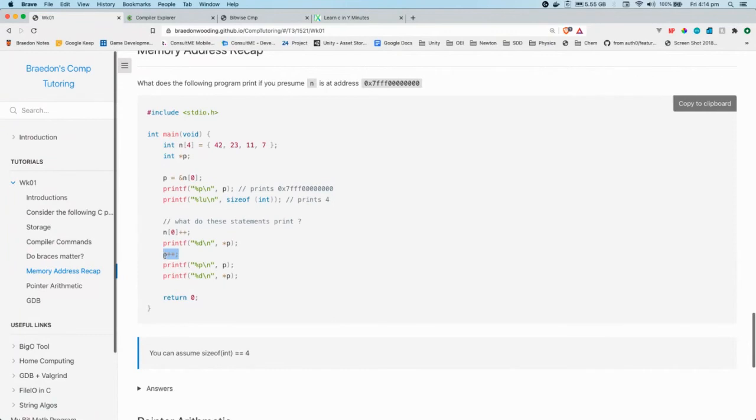So basically, when we say p++, we're going to move from 42 to 23 because it's going to increment by 4, because the type is int and the size of int is 4. So it's going to move from this to 0x7FFF00000004, right? Because it's going to increment the address by 4. And so when we print it out, we'll get that value I just said before. When we find the value at that address, we'll find 23.